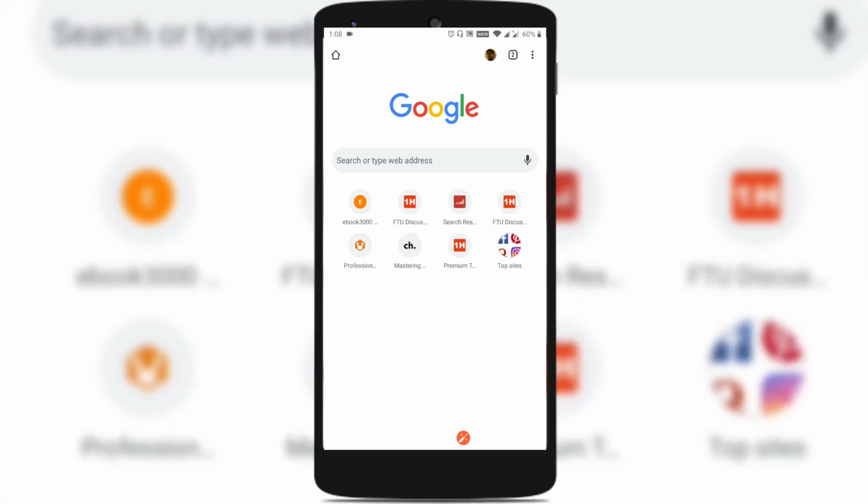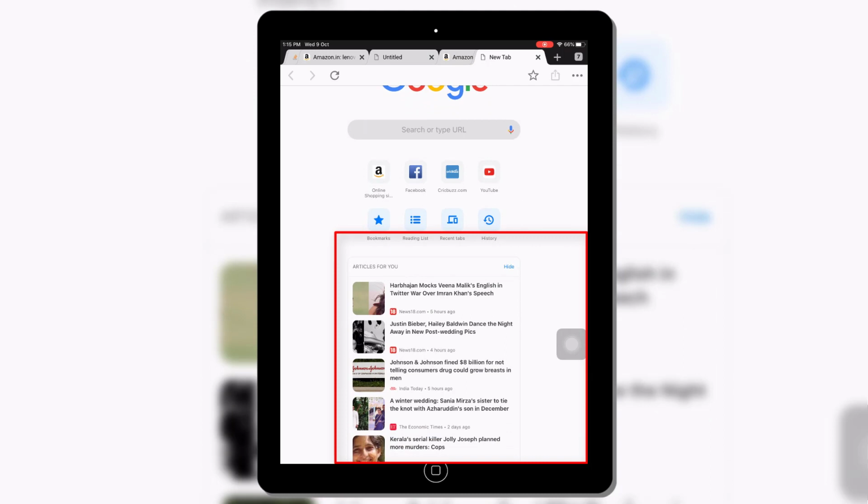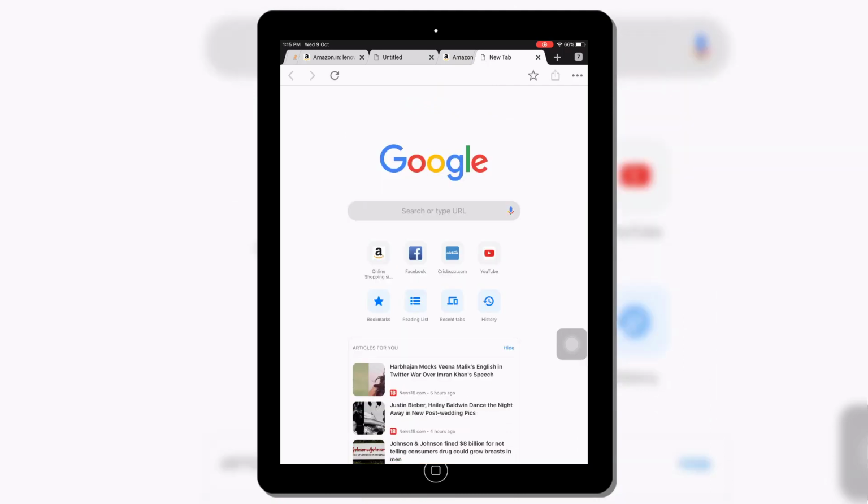Now let's jump into how to remove those suggested articles in Chrome from iPad or iPhone. So now let's see how to remove suggested articles in Chrome in iPad. Right now I'm showing this in iPad, but the same steps are to be followed for iPhone as well. When you open a new tab in Chrome in iPad, you could see articles for you or suggested articles at the bottom.